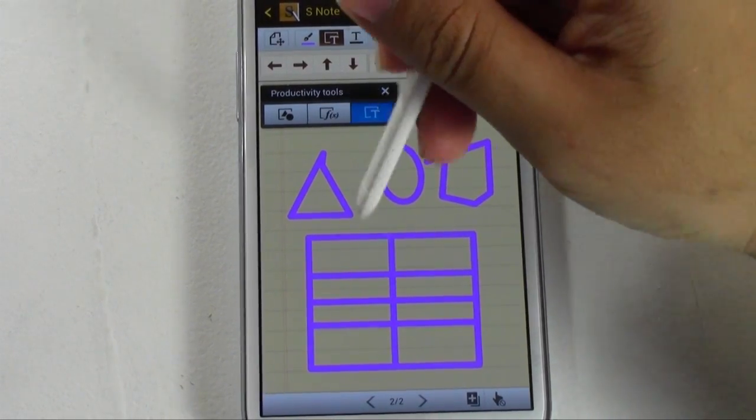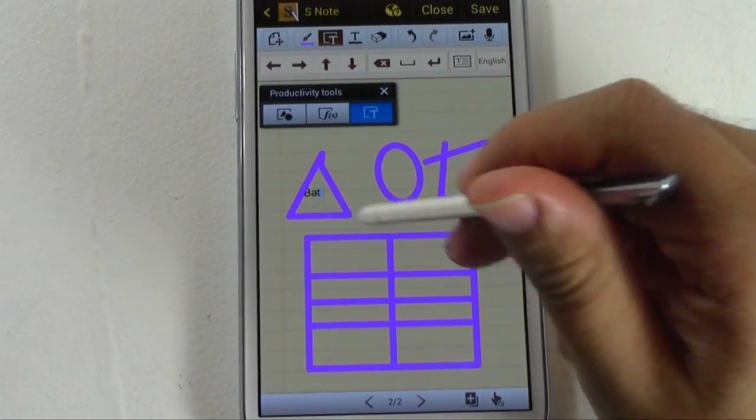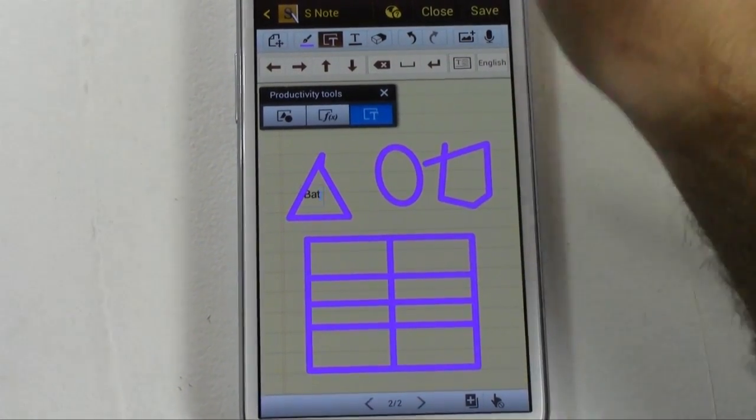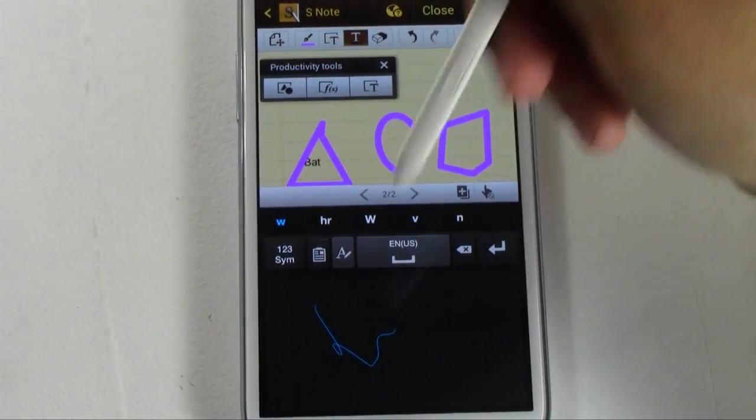Now this write to text is different because you can write anywhere on the screen and it makes it into a little box like that. I don't really care for this write to text as much. I just like to do this and then write to text like this. It's a lot quicker.